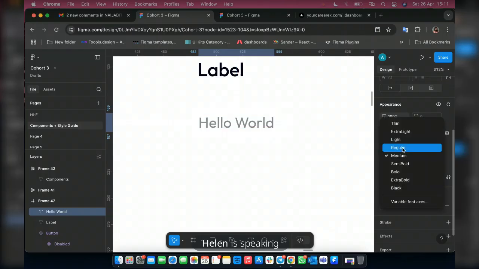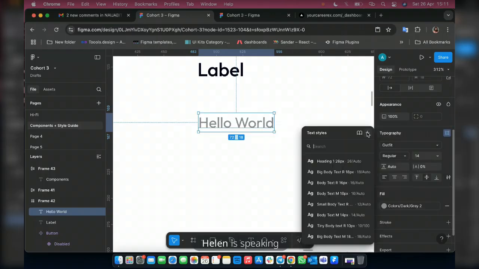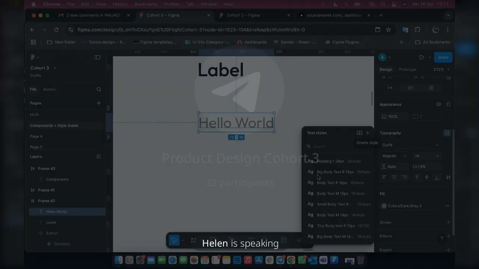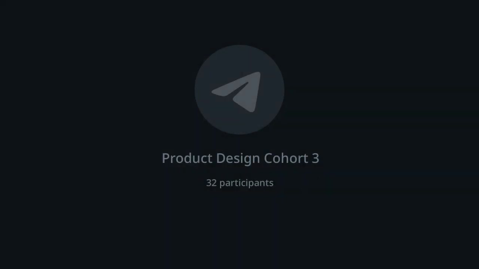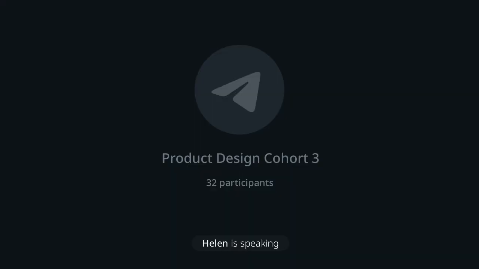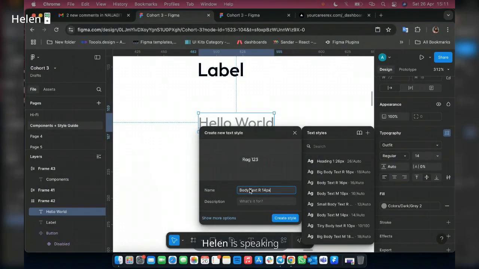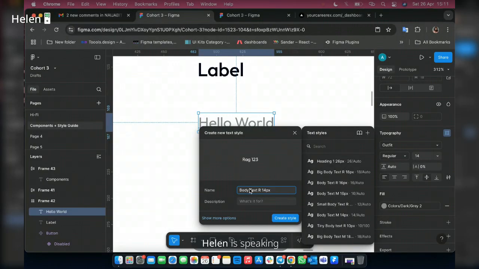So I'm going to add it as body text R. R means regular, M means medium, SB means semi-bold, B means bold, BB means black, HB means heavy black. So don't get confused.